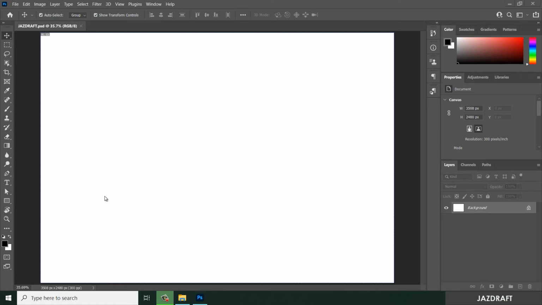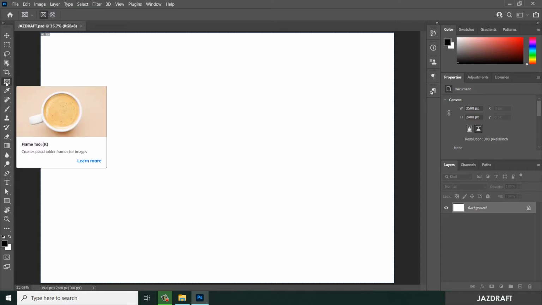In this video, I'm going to show you how you can use the frame tool. You can find the frame tool on this, which is this one. Click on this. It is the only tool in this area. As you can see, when you hover over it, it will show an overview of how you can use it.